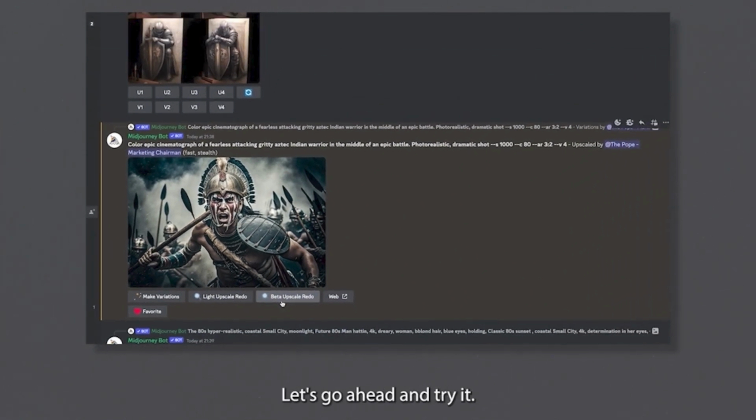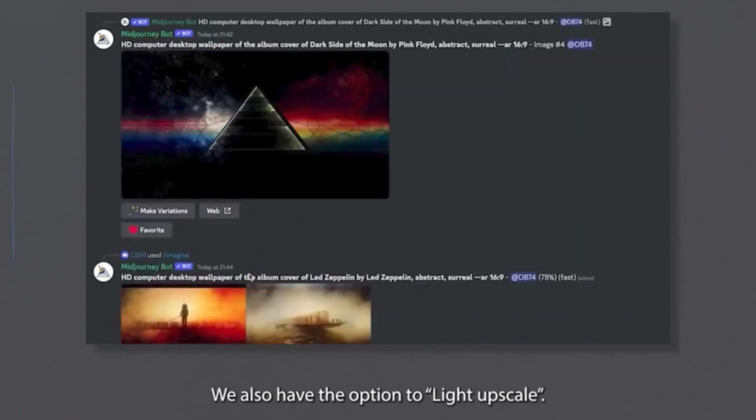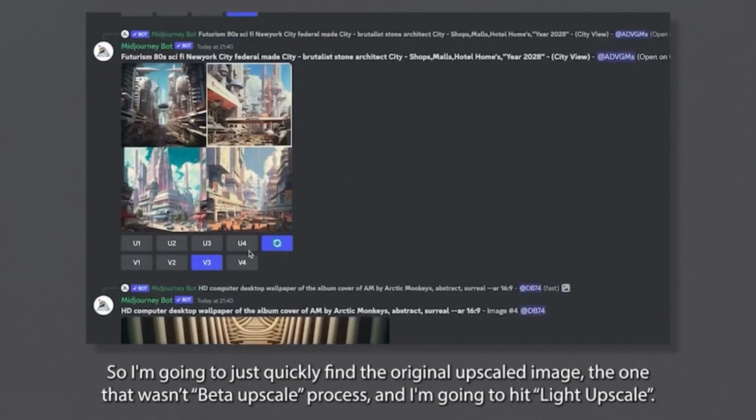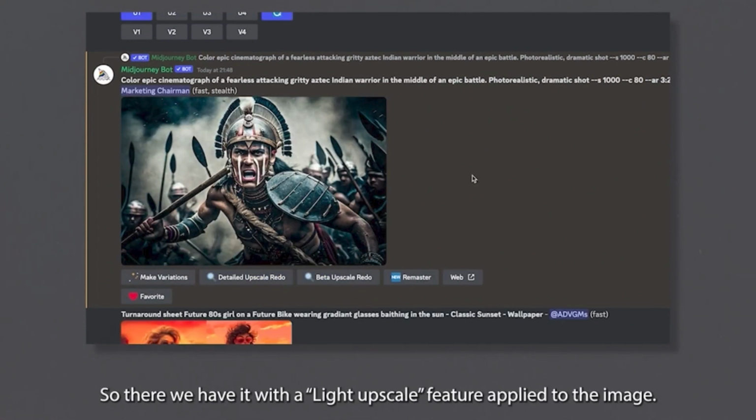Let's go ahead and try it. So there we go. Here's the example created by Midjourney using the beta upscale. We also have the option to light upscale. So I'm going to just quickly find the original upscale image, the one that wasn't beta upscale process, and I'm going to hit light upscale. So there we have it with the light upscale feature applied to the image.